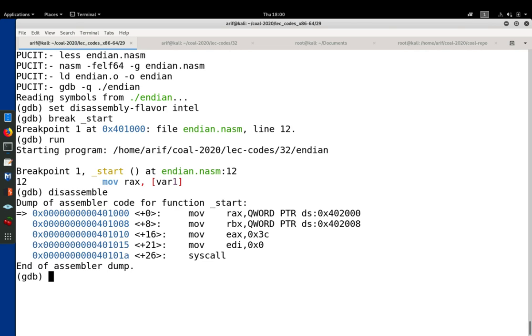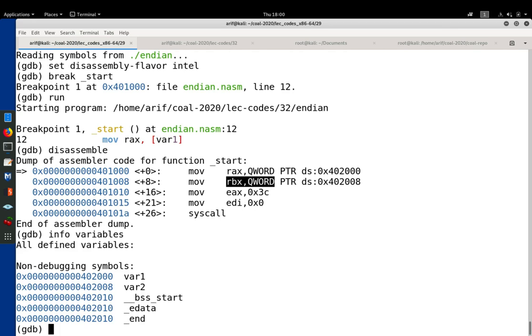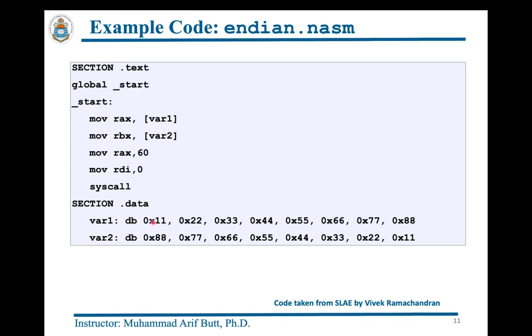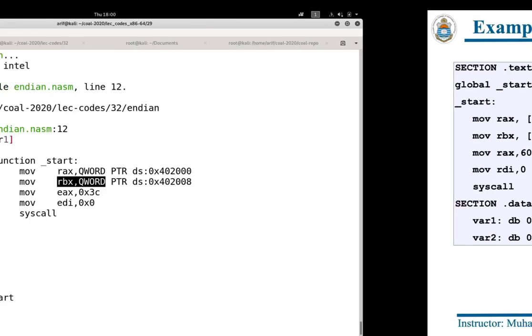Okay, so this is the code. You see, this is the first mov instruction, which is moving the contents of var1 in RAX, and this is the second mov instruction, which is moving the contents of var2 in RBX, and these 3 lines are actually for a graceful exit. Let me show you the variables, info variables. So these are the 2 variables which we are interested in right now, var1 and var2. Remember, on the slides, var1 contains 11 22 33 44 and so on.